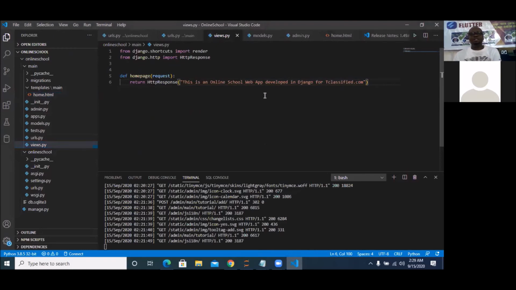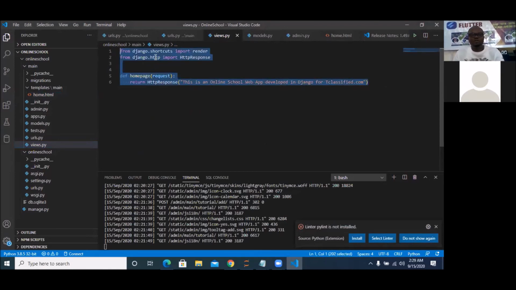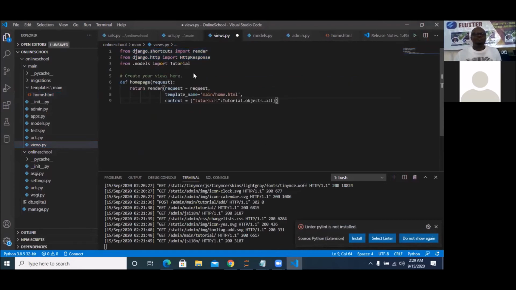You remember that we had something in it before, which is simply an HttpResponse saying, this is an online school web app developed in Django for Tclassified. So I'm going to just take it out and put the new view that will bring out what is in the database. And what is this view doing? We are simply importing render from django.shortcuts. We used it in our previous tutorial. We also imported the HttpResponse. We left it, and then we imported the models from tutorials.